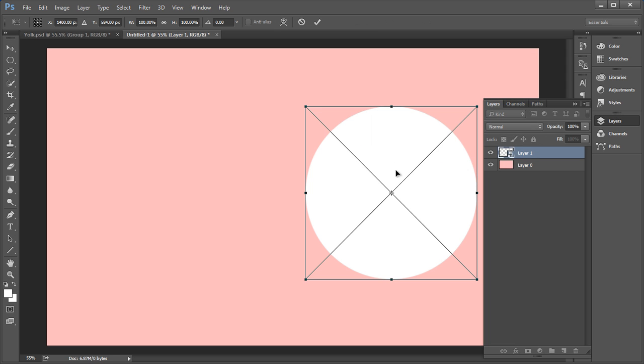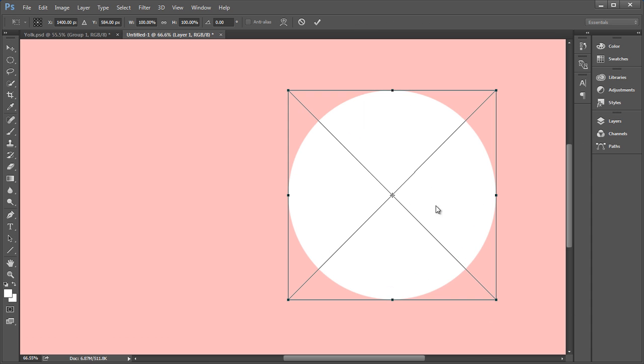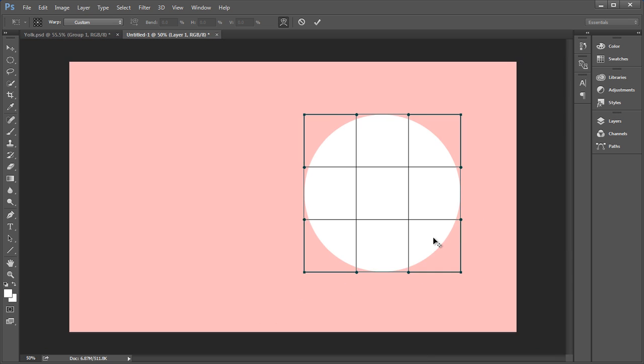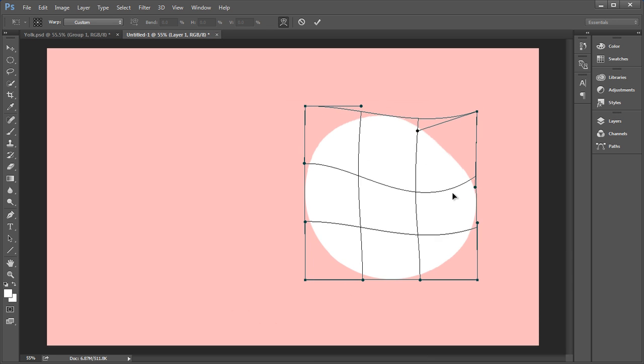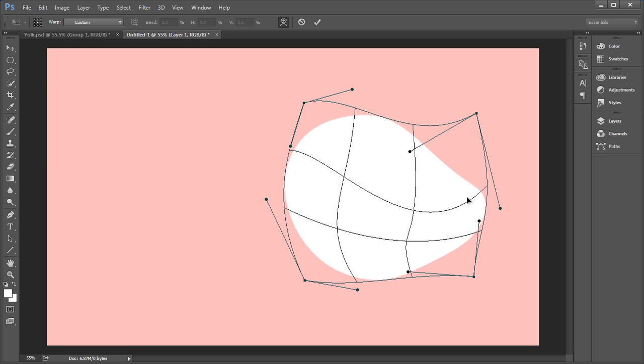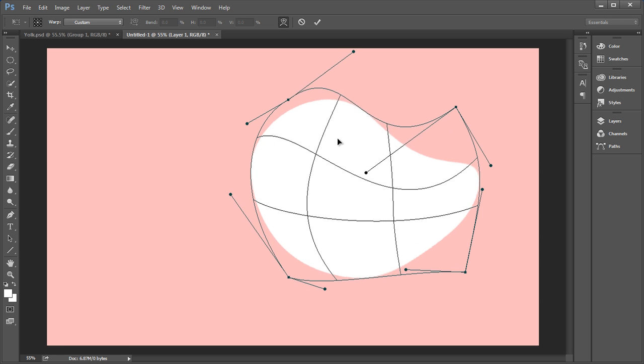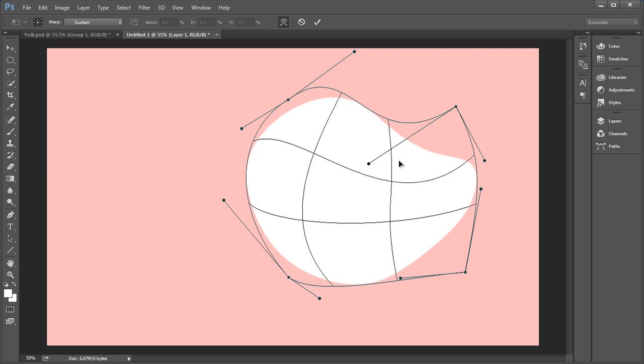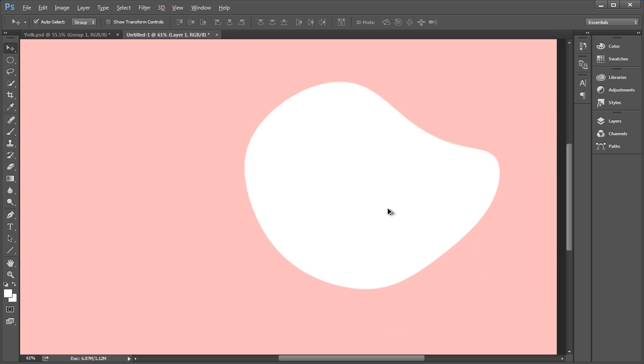To modify the shape, we'll use the shortcut Command or Control T to transform, then right click and choose the warp option. This will give us the freedom to modify the shape using the handles. Just click and drag your mouse to modify the shape as per your requirement. Once done, press enter to finish the editing.